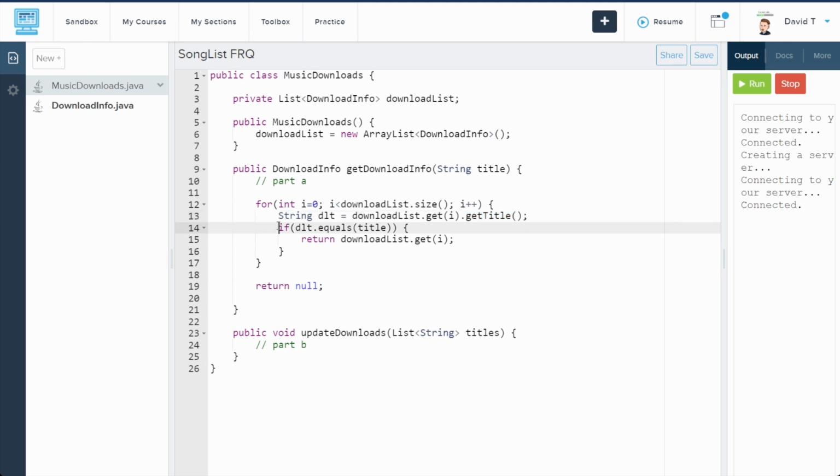Then you would do some condition test and that would get you another point, right? Especially using the equals. If you did DLT equals title, you might lose a point for that because strings can't be compared that way. Okay, and finally returning the right answer, the right object, that will get you another point. So here, I probably quoted about 5 or 6 points, I think, in that question. So that's pretty significant, right? All the different areas where you can get points. Let's read part B.